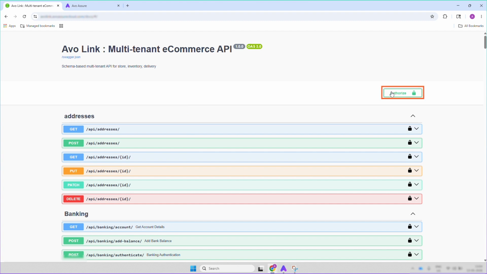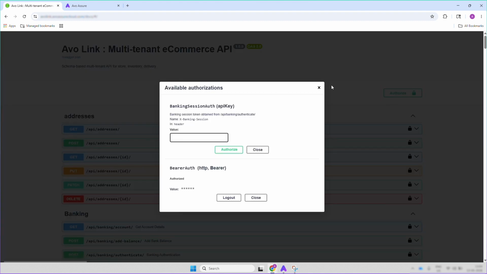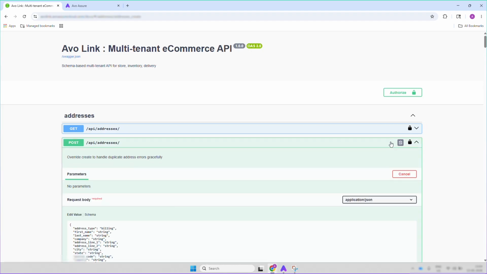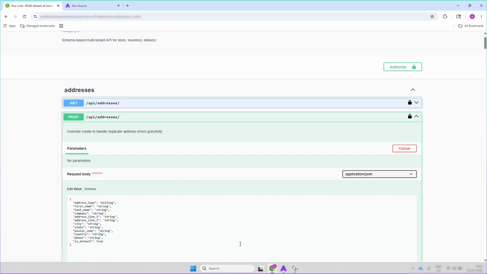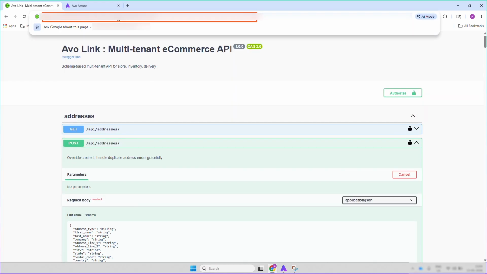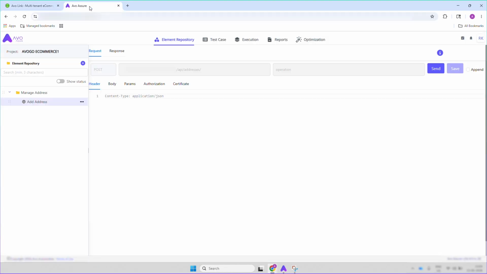In order to do that, we need to authorize the API. We need to copy the endpoint which we use to add the address. We need to copy the JSON body and then copy the URL of API. Once after that, navigate to Avo Assure.